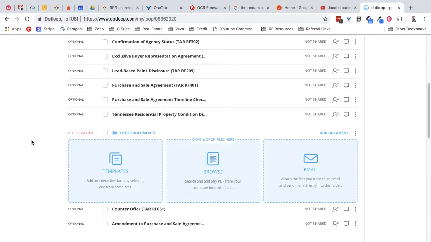When you click Add Document, three options will appear. You can add a document from a document template. You can browse your computer for documents and add them from there, or you can email documents into the loop. Today, I'm just going to show you templates.